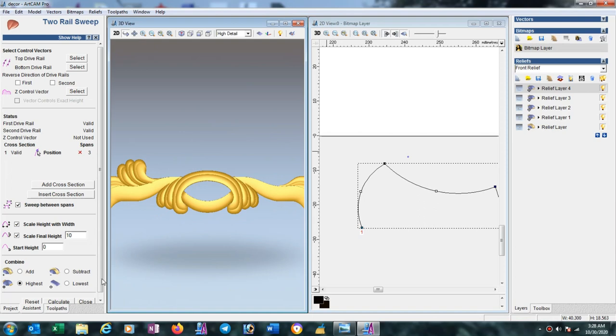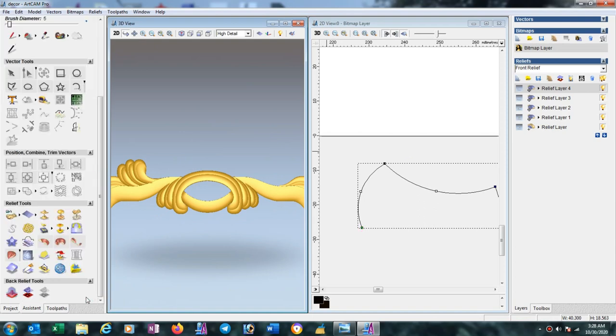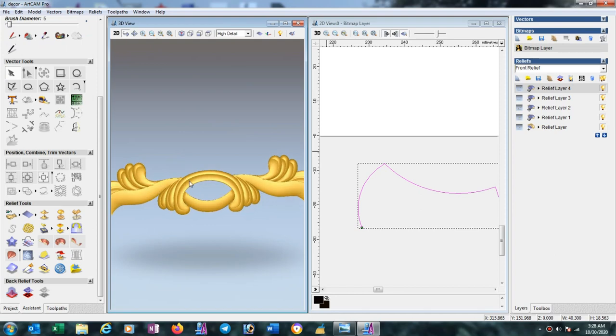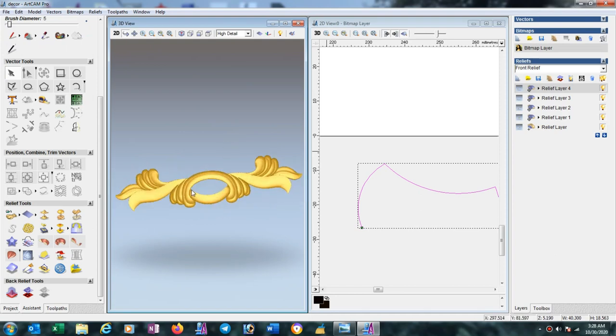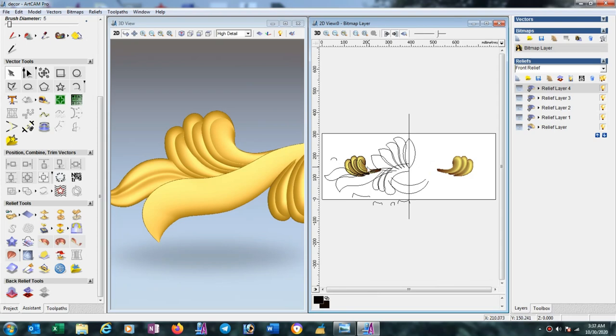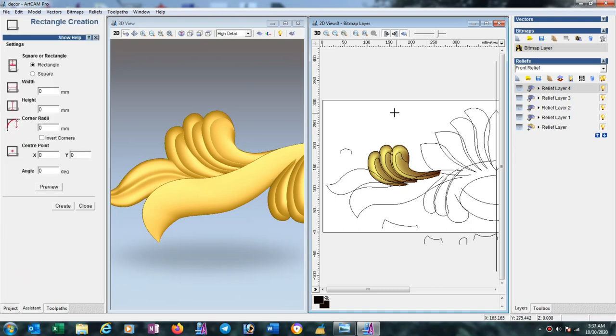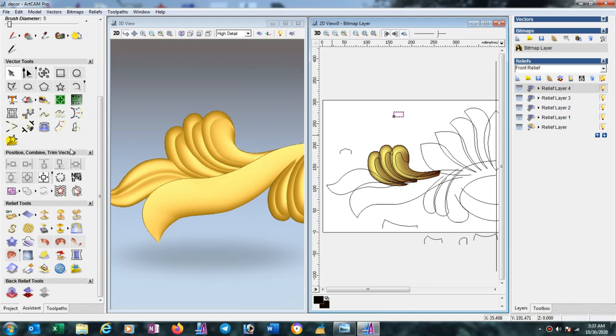Now close and with mirror merge left over right, okay. Now we have to draw the upper lines, so here we will draw one Z control height. We select 10 mm Z height, close, then select this one and press R here.